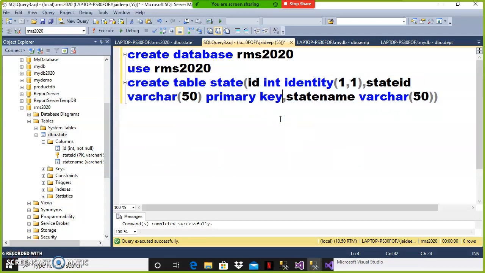Let us see. I'll try to apply. So now I'll try to create one table. Create table city. Column name I'll give ID. Data type I'll try to apply identity. Identity of starting number, comma, increment by.